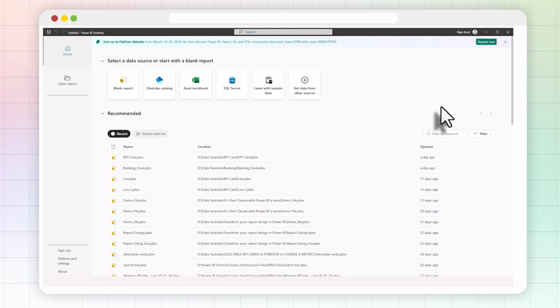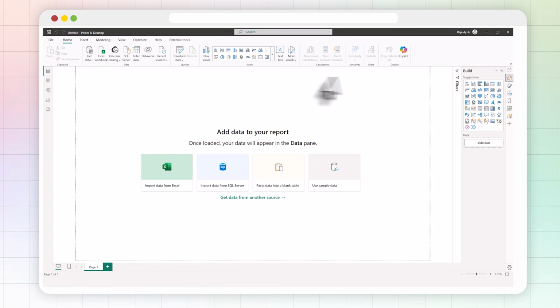So when you first open Power BI, you'll be presented with this screen that allows you to start with a blank report or connect to a few different common data sources straight from this window. Now you should always start with a blank report, which will then take you to your report view, and this is where you start your Power BI journey.